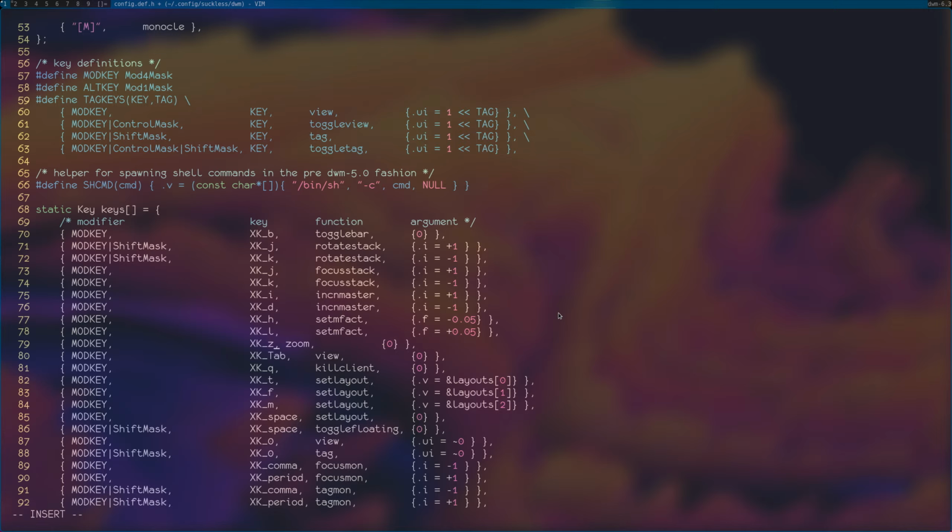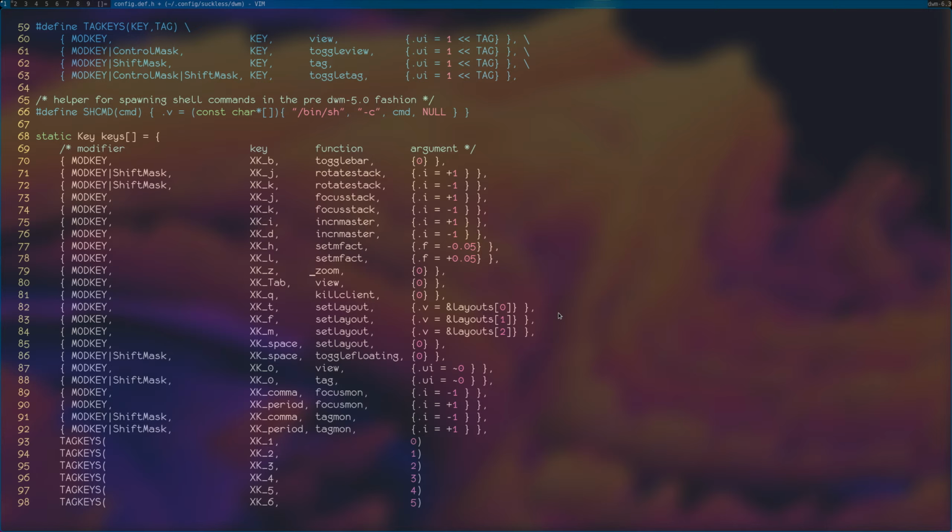Mod key Z will be zoom. Take it back, just tab over. I guess I can't. Okay. Mod tab equals view. Okay. Mod key T. All of this needs to be shift. So I don't think I have anything for key colon shift mask. What am I doing? Copy this.